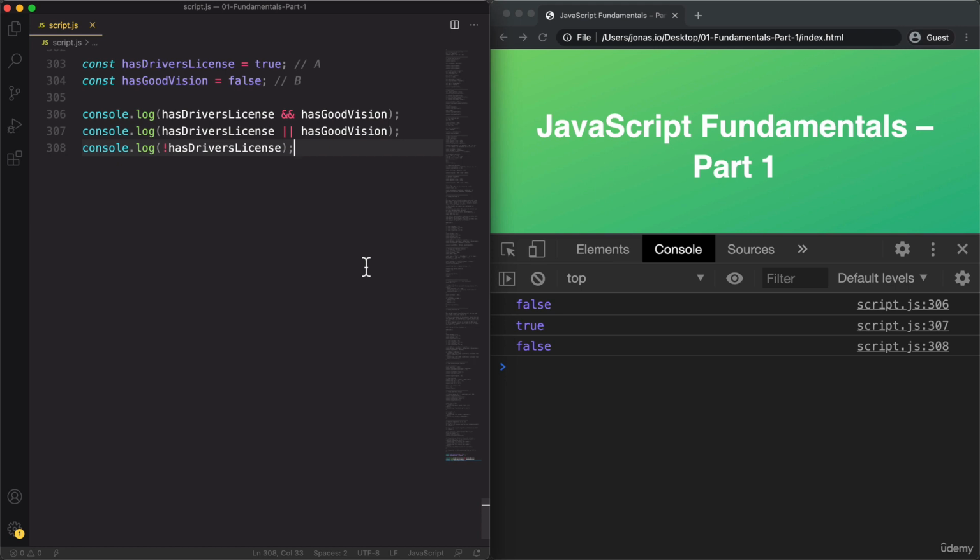All right, and now, since we know how all of this works, we can use these variables to take a decision. So let's say that we want to determine whether Sarah should drive or not. So let's create a new Boolean variable and use the others to determine that. So let's say should drive. And our model is that Sarah should drive if she has a driver's license and at the same time has good vision.